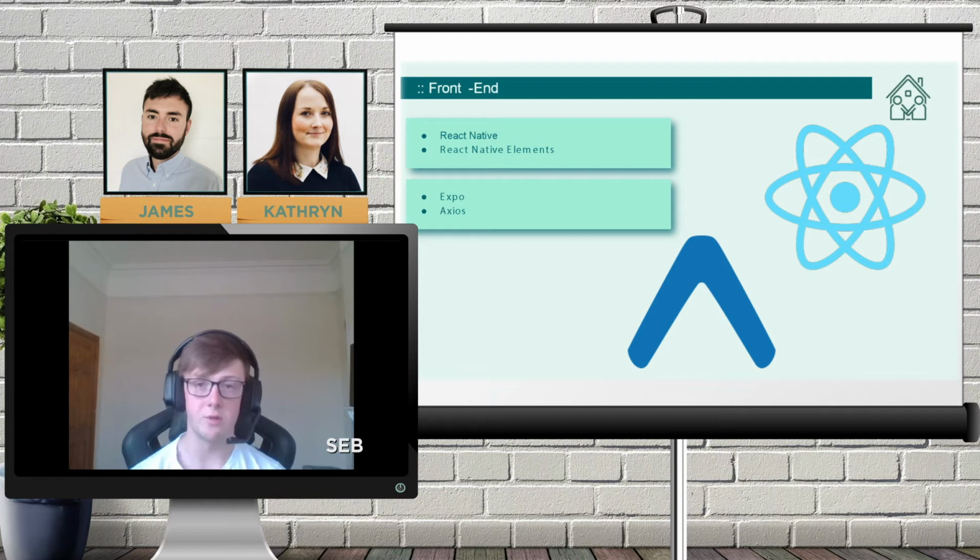Another thing we were keen to do with this project was to learn React hooks in place of class components. We used Expo to handle a lot of our issues around cross-compatibility with emulators, as our team had a mix of Mac and Linux users. It also provided a quick method to get our project up and running.